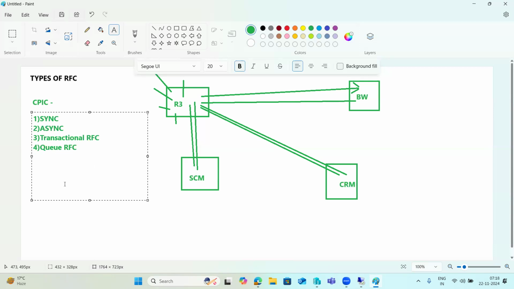So sync and async are internal mechanisms here. We don't have any transaction codes for sync and async here.